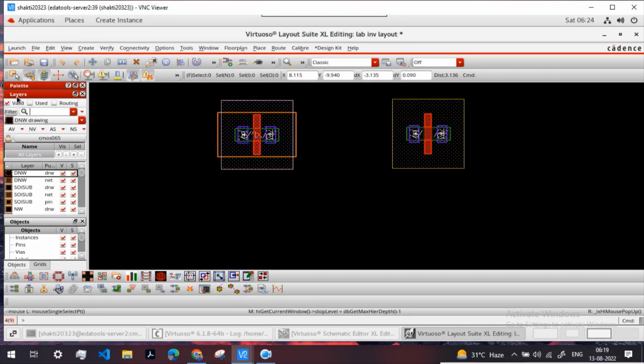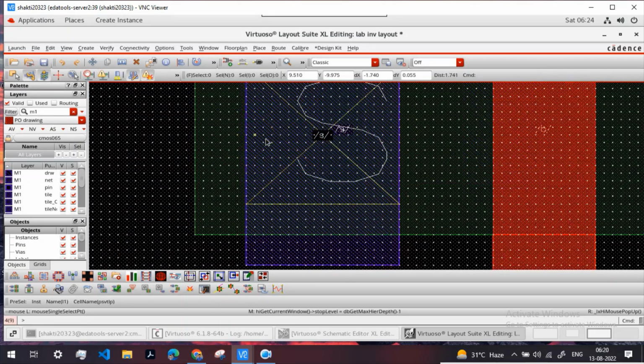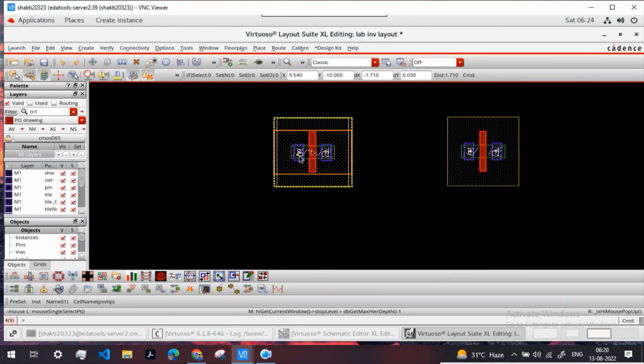You can look here into the layers menu, and suppose I want to look at poly. You can start writing poly, and you will see that for PO the color is red. So the red part here and here indicates the poly region. Similarly, if I try to write M1, which is metal 1, you will see that the blue color regions are metal 1, so these blue color regions represent metal 1. Similarly, you can do it for all the layers.